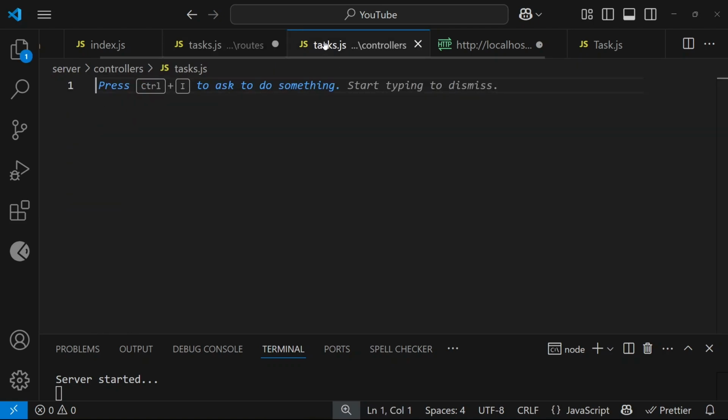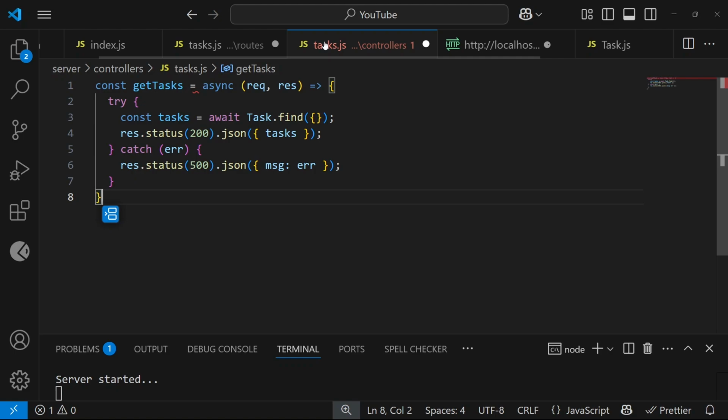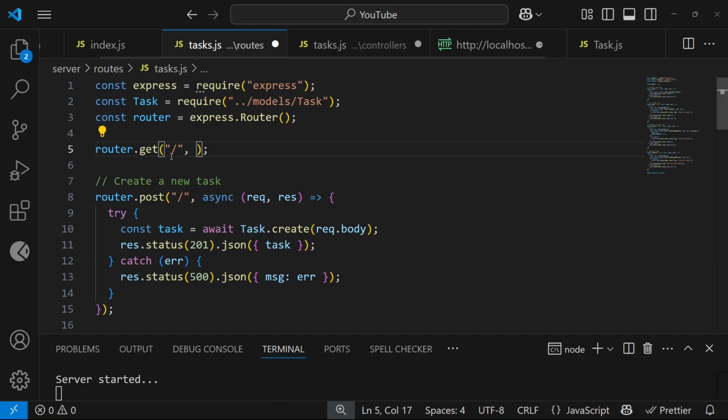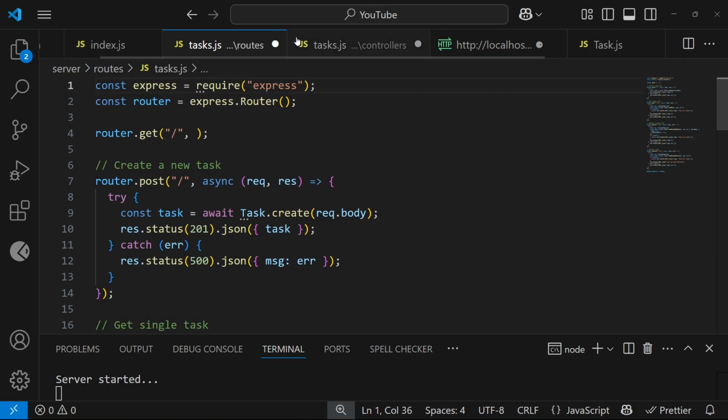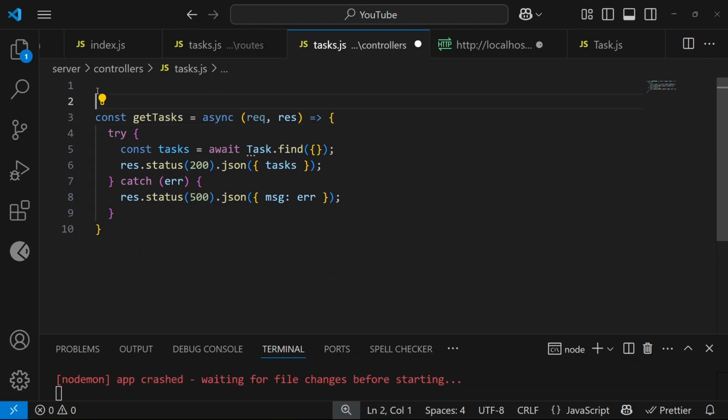And we're going to define a function called getTasks in our controller, and we're going to paste in the function we copied. Again, here we're using the task model. So instead of importing it in routes, we're going to take it to our controllers file. So that is get tasks.